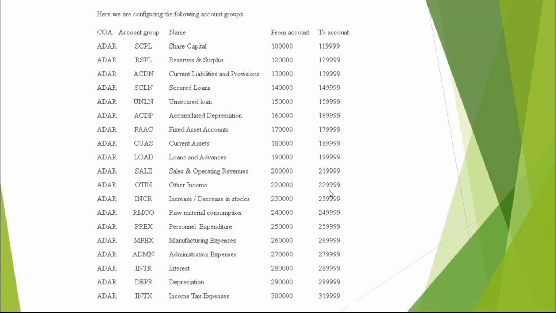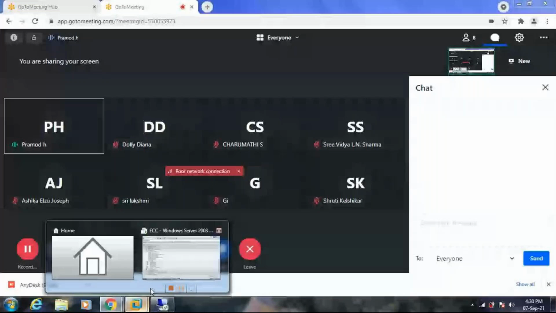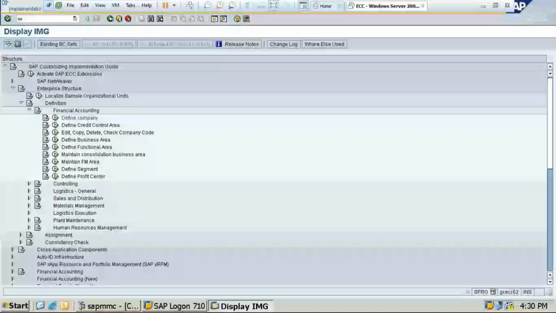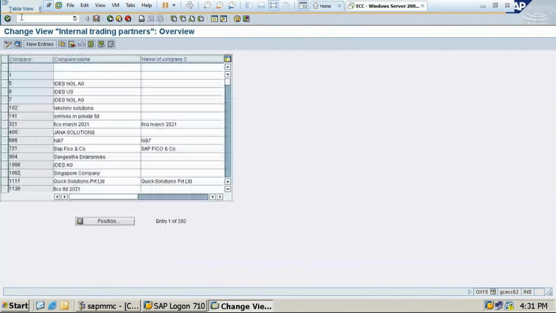See, T code you should type from the easy access screen, not from another screen. If you want to use it from another screen, you should use /n. Say, if I am here and I use OX15 and press enter, nothing will happen. If I am in any screen, you should use /n, then T code, then it will open. /n OX15, like this.